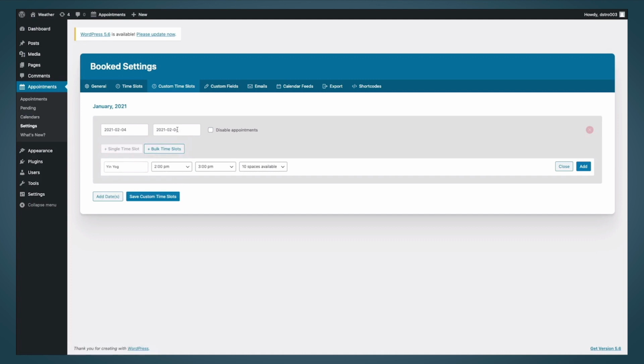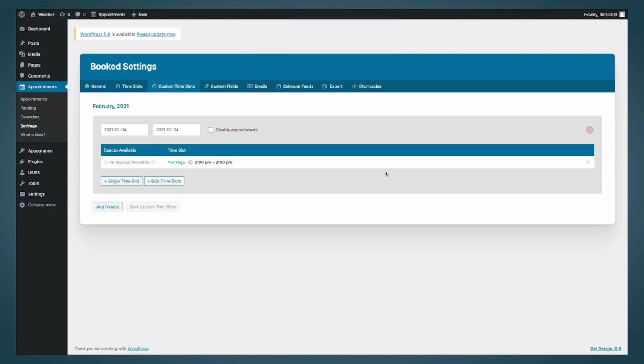We can also change the end time, but if we had an event that lasted longer, we can go ahead and expand that out here. We can also disable appointments for specific dates if we wanted to. So if you're going on vacation or just aren't offering certain bookings at this time, you can go ahead and click that option. So we'll click Save Custom Time Slots, and then we'll just go ahead and click the Add button. Click OK, and our custom time slot is added.